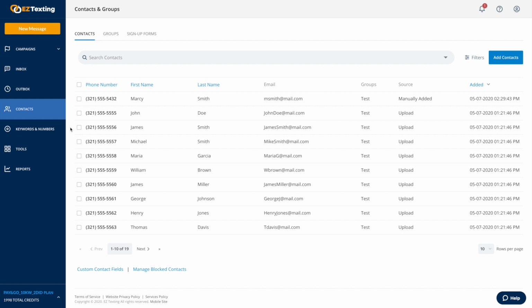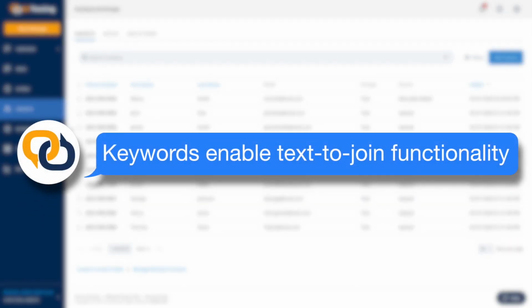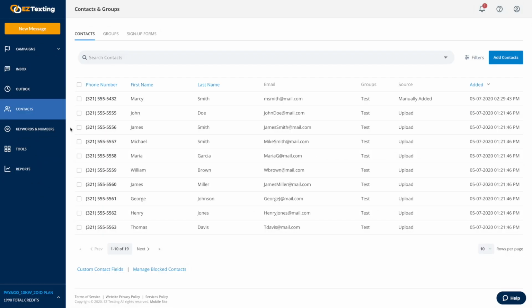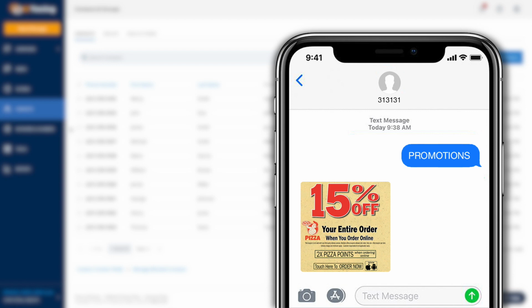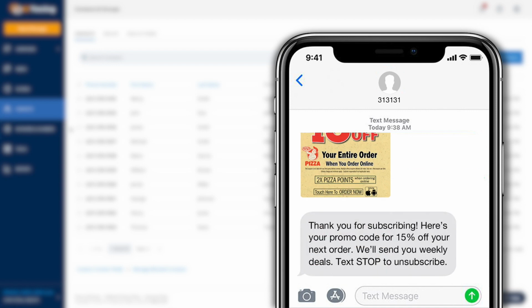There is also an option for clients to add themselves to your contact lists. This is done primarily through keywords, which enable the text-to-join functionality. Your free trial includes a keyword. When customers text your keyword, for example, "promotions," to the number you give them, they're automatically added to your account in the group you select and receive your customized auto-response.